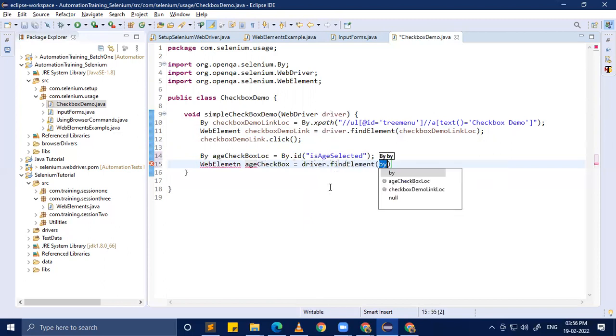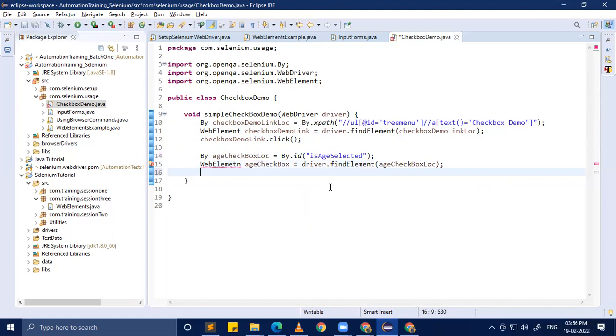I hope everyone is following. Yes. Following means we need to write the code at the same time.